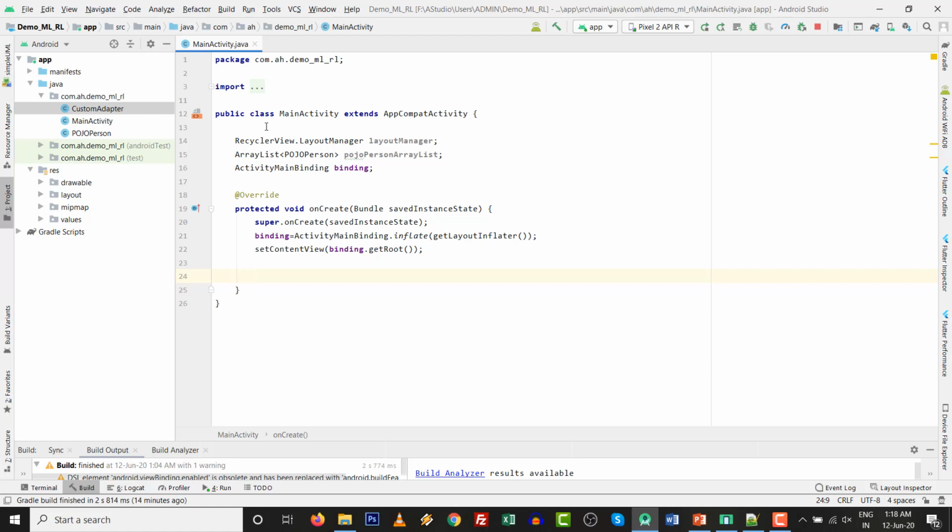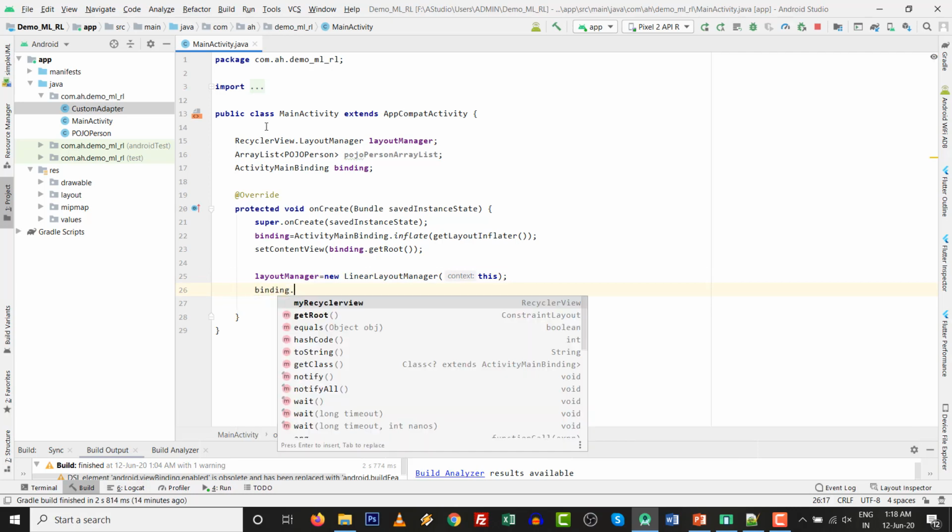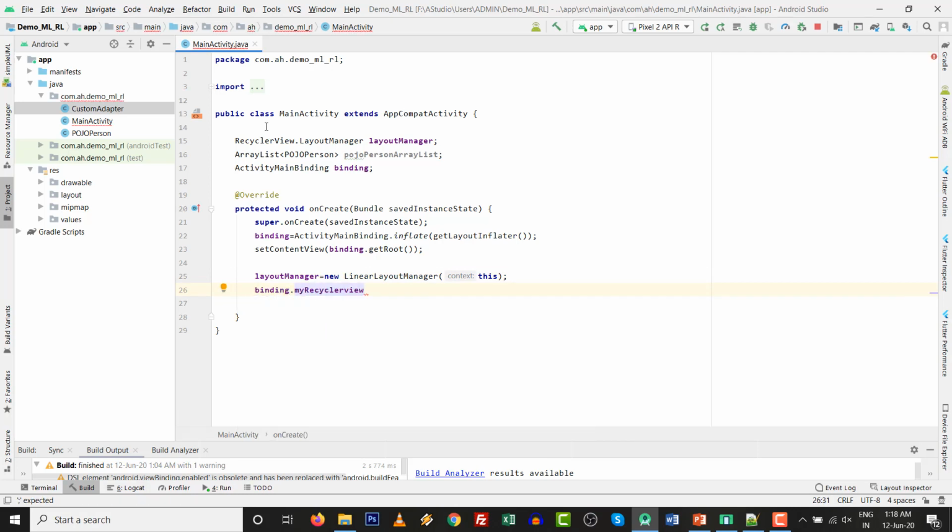So up to now it is okay, and after that first we need to set the layout manager equals new LinearLayoutManager. Inside that just give the context of this activity. So binding dot, so again we do not have to give the findViewById for the RecyclerView because we are using view binding. So just I type layoutManager.